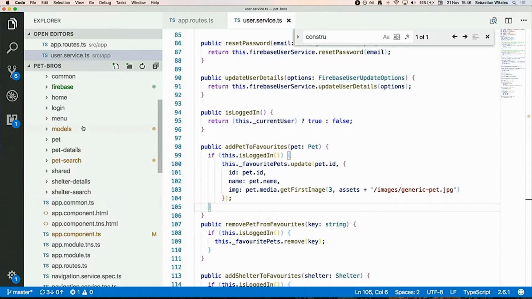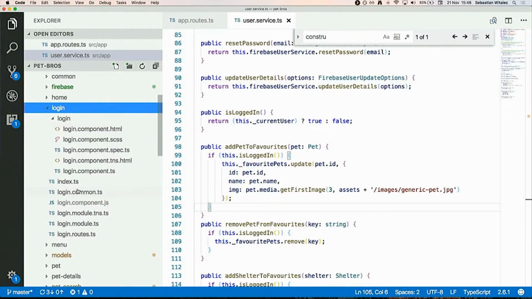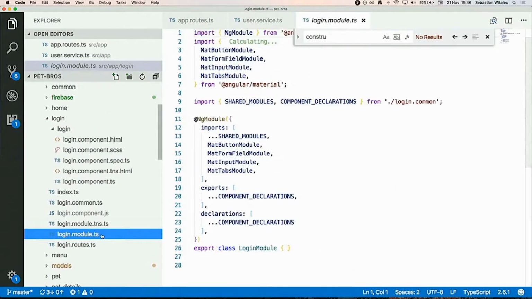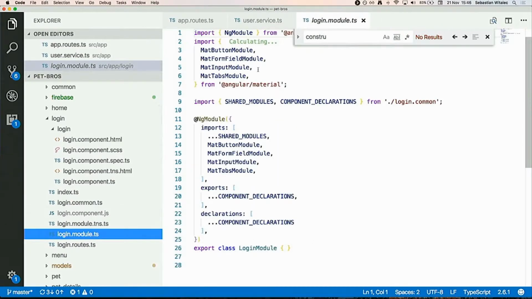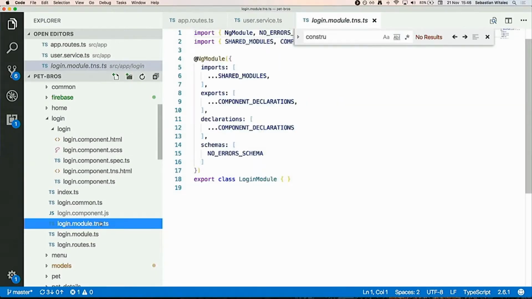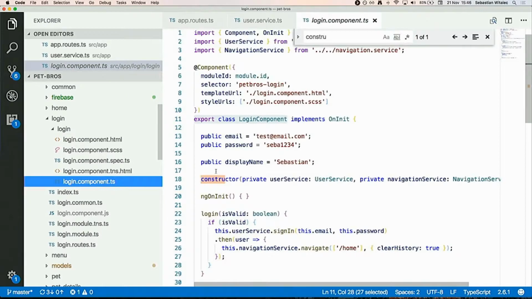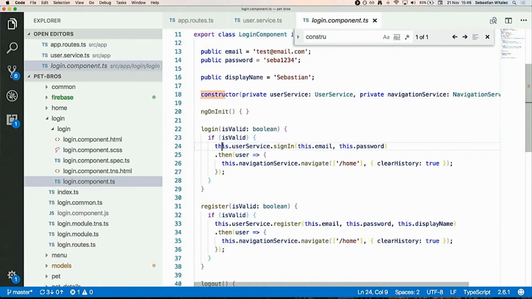Then, for example, if I go to my login module, I have my login module TS and login module TNS TS. This one will import some Material Design components over here, while I'm not doing that for the NativeScript one. My login component would go and use the user service to sign in when I call login, and then navigate to a home page.